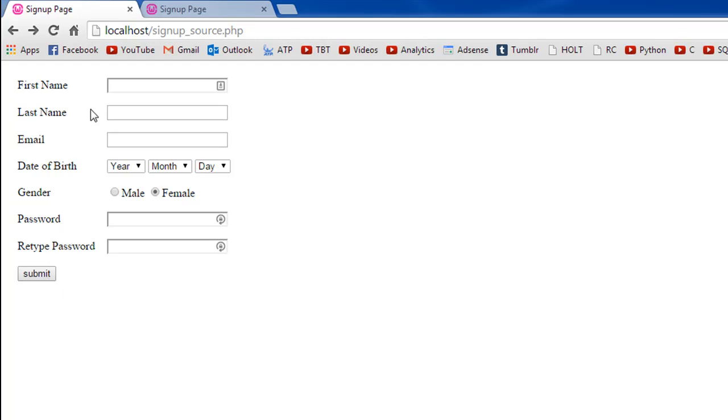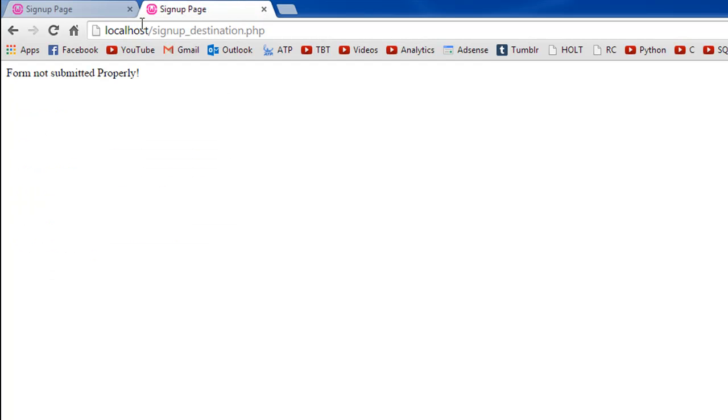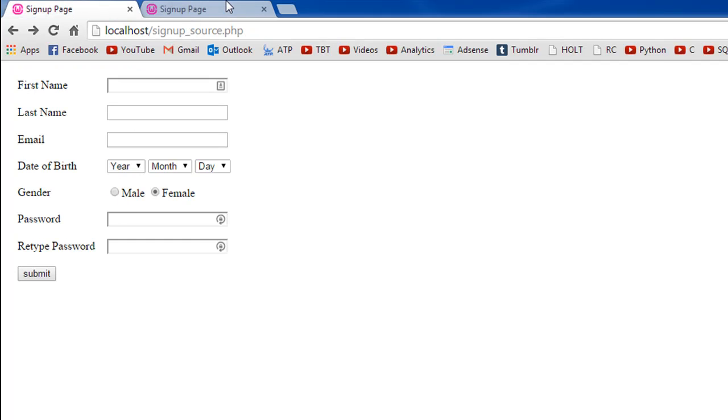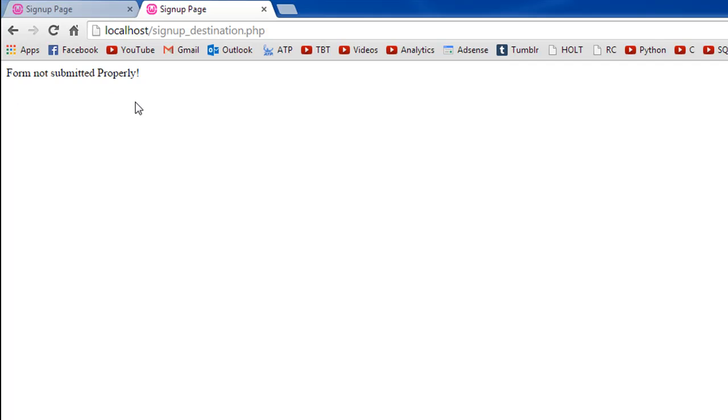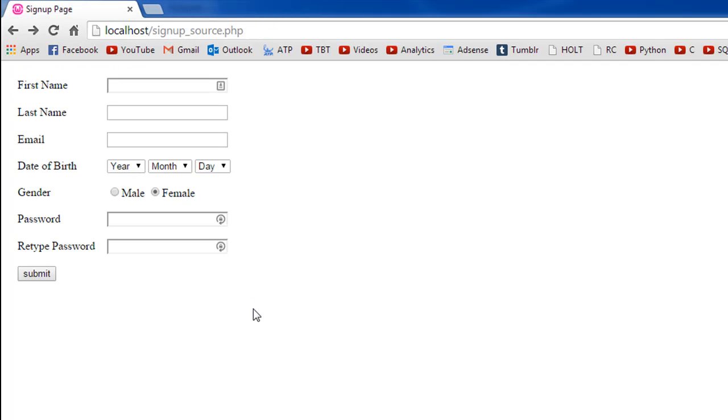So this information has to be put in, and then if you click on the submit button, then the information would be transferred to this file, signup_destination. But if you would try to access this page without putting in anything here, then this is the message that you would see: form not submitted successfully, right?